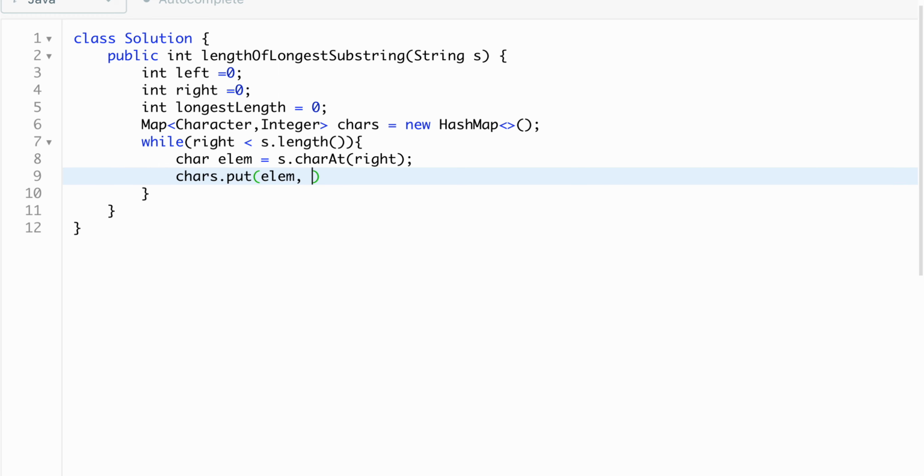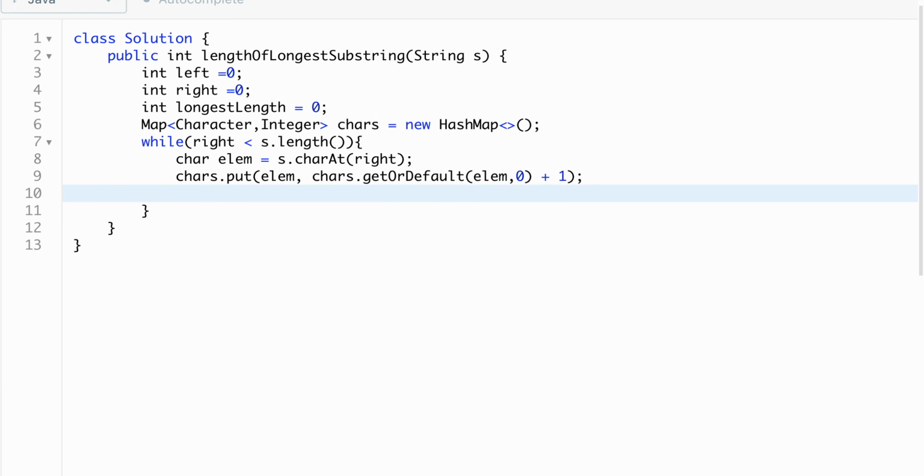We're gonna default it to the 0 and add the 1. So how we gonna do that? Get or default. If the value is there for the element, then we will get the value. If it's not there, then we'll get the 0, and whatever the value we will get, we'll add 1 to that. So that will give us the characters and their count, and we'll increment the count if there is any.